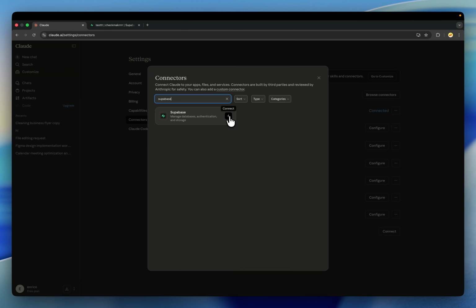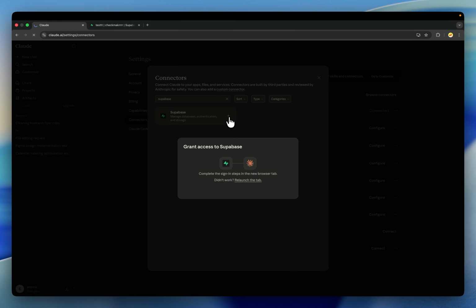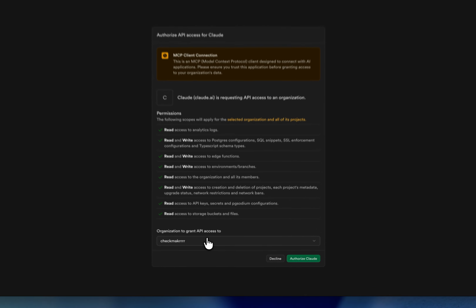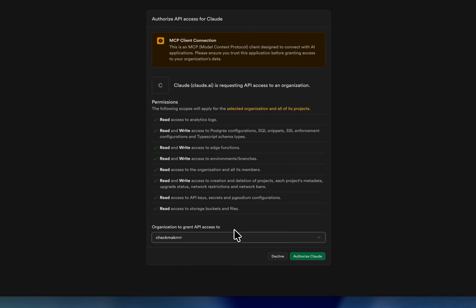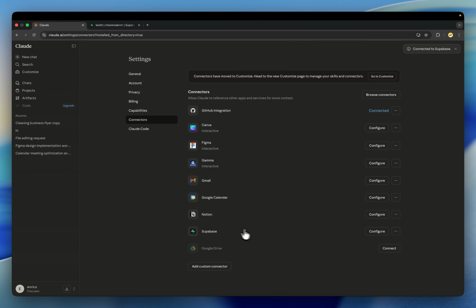Now you want to click on this plus icon to connect it, and this should redirect you to the Supabase page where you have to authorize API. But firstly, I think you are going to need to log in if you are not logged in to Supabase. And after that, you can select the organization to which you want to grant API access, then click on authorize Claude. And after that, you should see your Supabase over here.